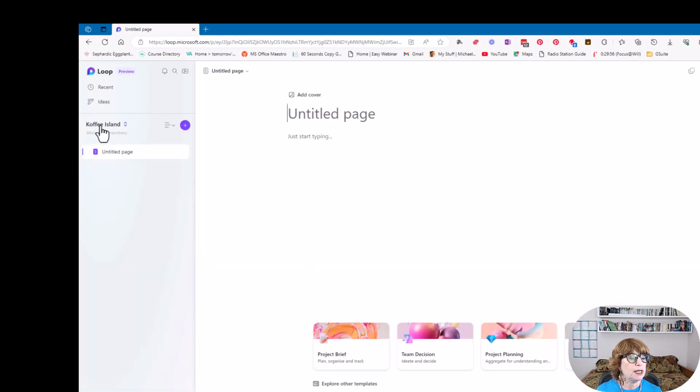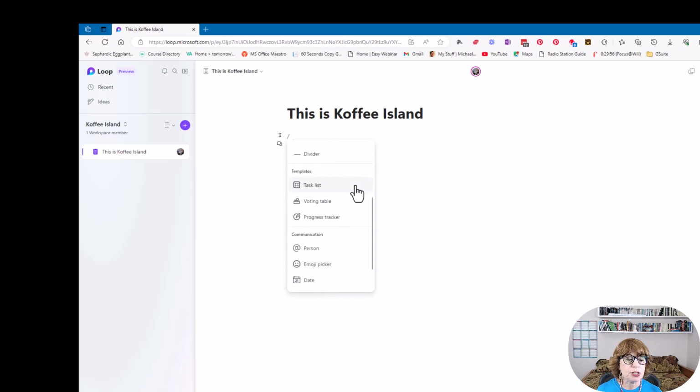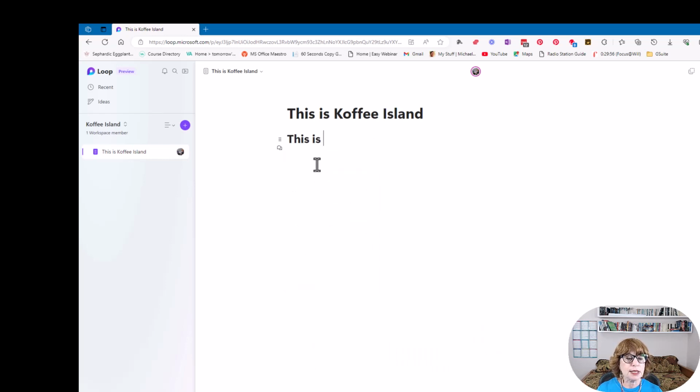Now, I could also have given it a little emoji as well. So we start off with an untitled page. Let's give the page a title. This is Coffee Island. Fantastic. And we just start typing to add things. If we type in a /, it will give us some formatting tips that we can add, and at the bottom some templates for all sorts of different things that we might wish to add. So if we make this a heading 1, and then this is a Loop page, and we are going to create components. So that's my heading 1.